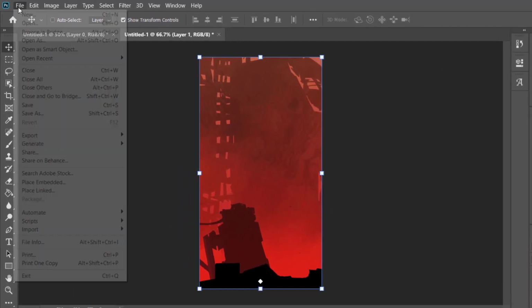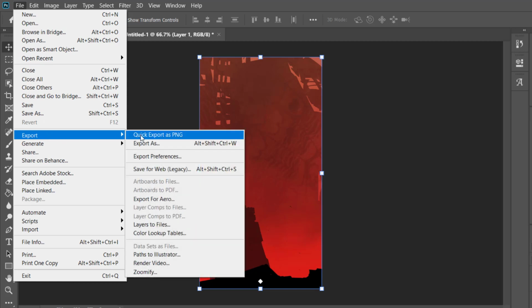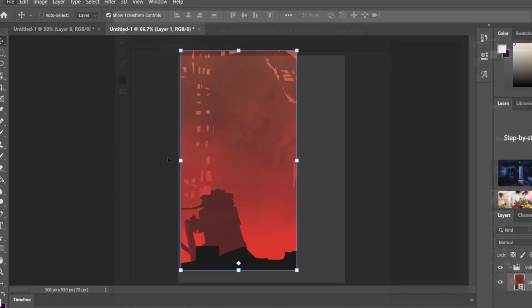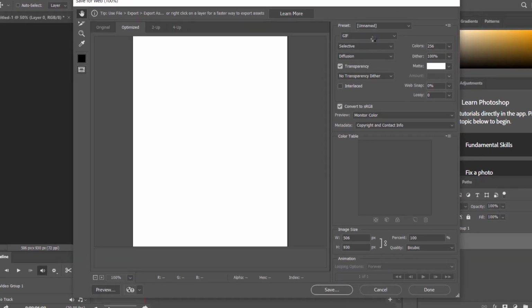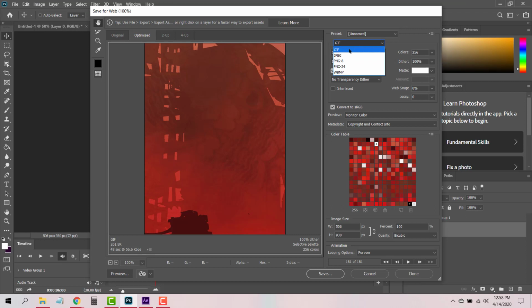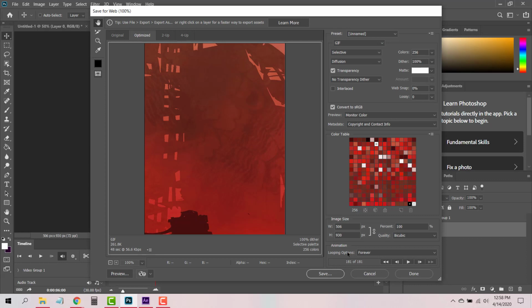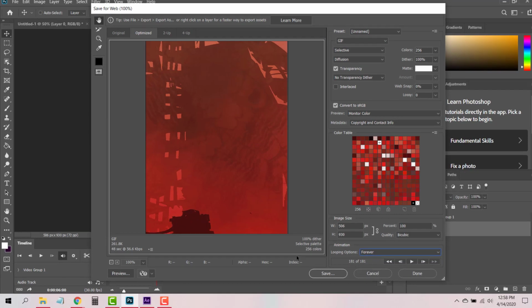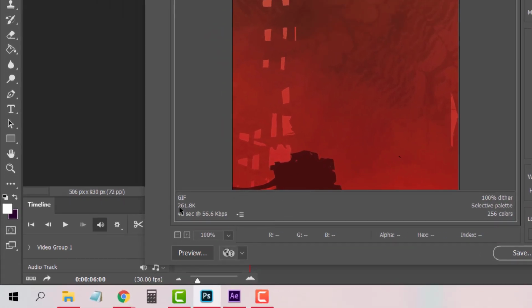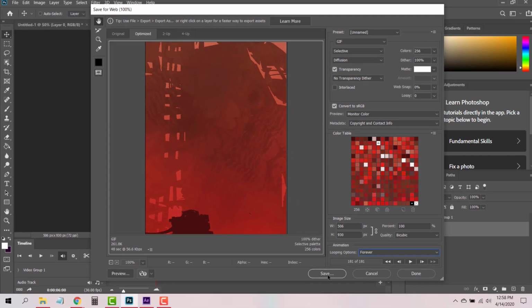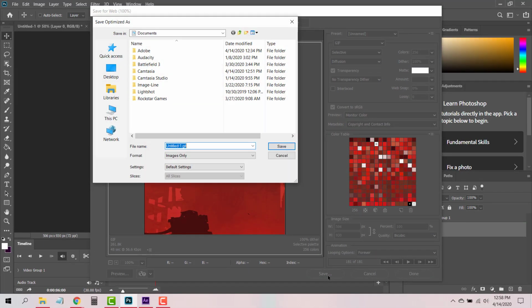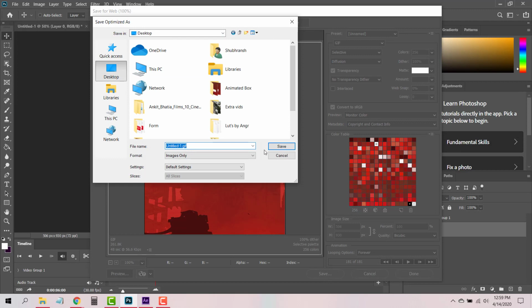Now simply go to file menu again, export and click on save for web legacy. Make sure the option is selected as GIF right here, and in the looping options you have to select it to forever right here. Make sure the file size is less than 8 MBs and then click on save button. You can save it anywhere you want.